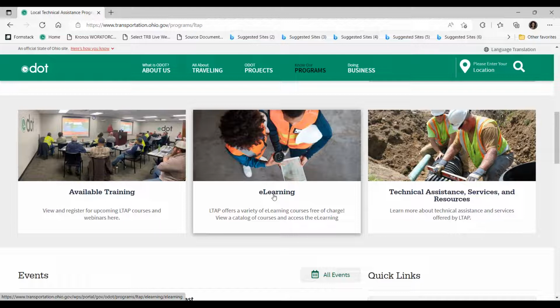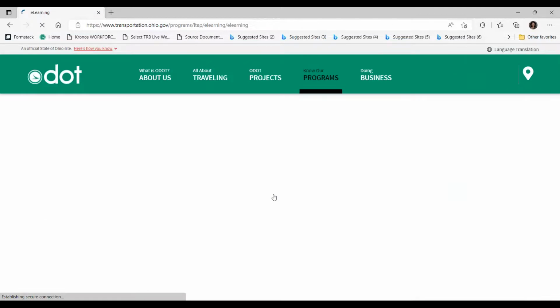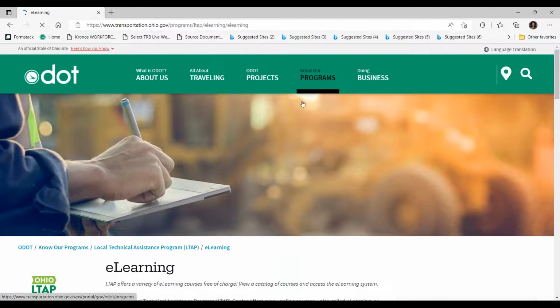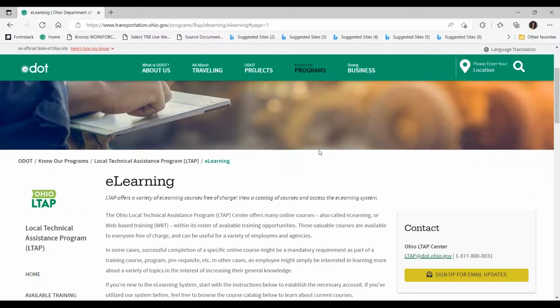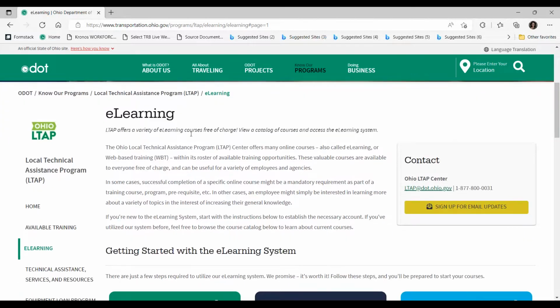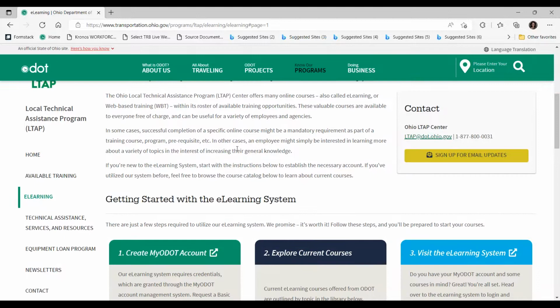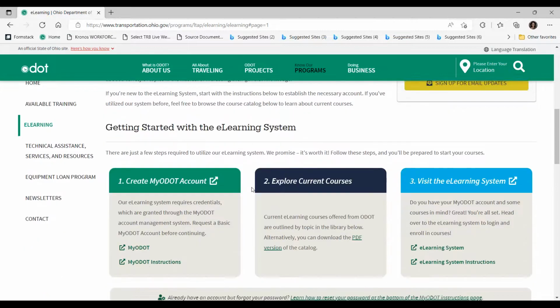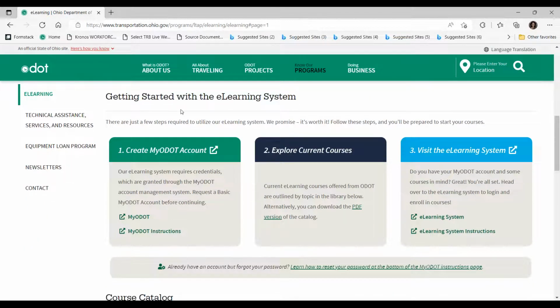In the e-learning area, we have over 450 different e-learning courses that are available on a number of topics. I mean, there's a lot of topics offered in our e-learning catalog, and all of our e-learning is offered free of charge. There's a couple of ways to review what's in the e-learning system. So on our site here, it does give you some information about e-learning, and then it takes you right into getting started with the e-learning system.